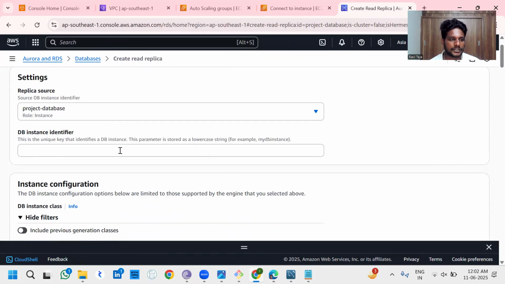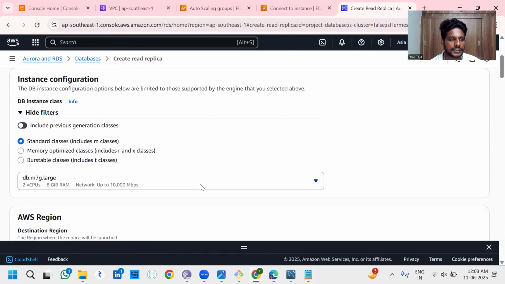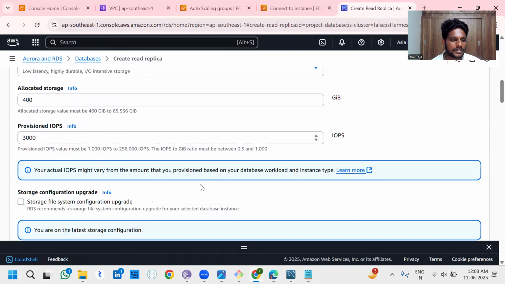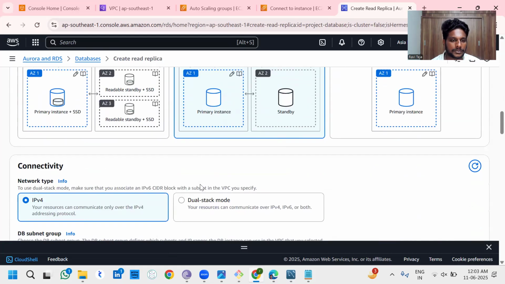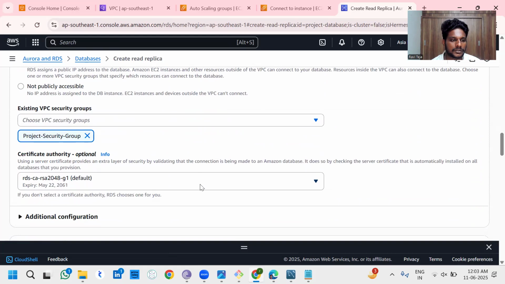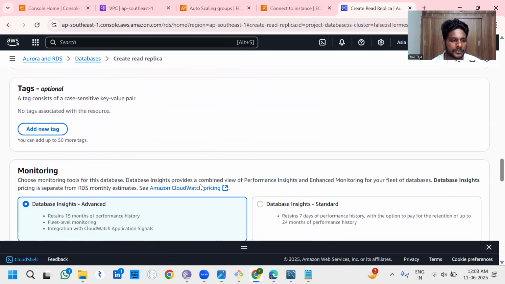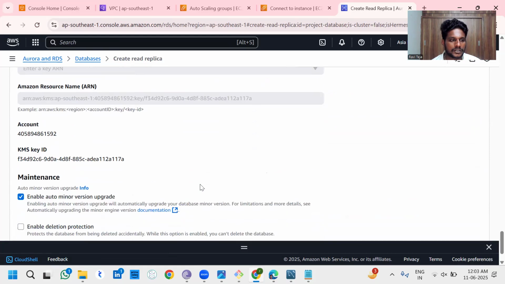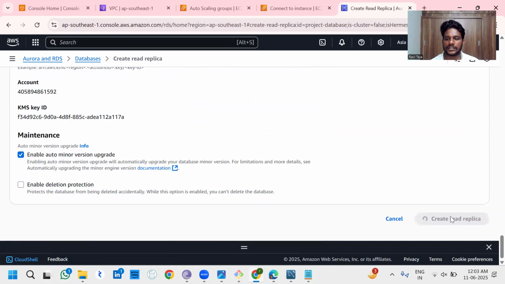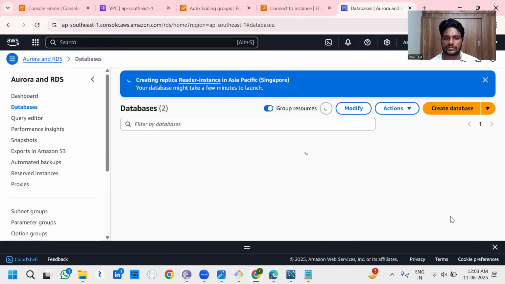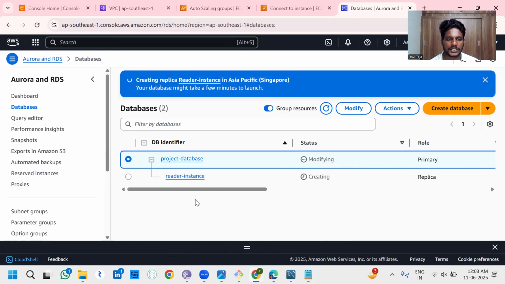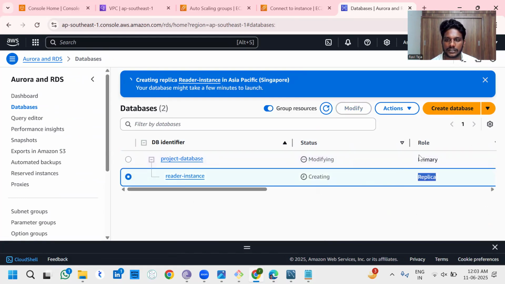This is our database, right? For the identifier, give reader instance, then just come down. Don't make any changes here, just come down and create read replica. Are you able to see our reader instance is going to be created, which is the reader.